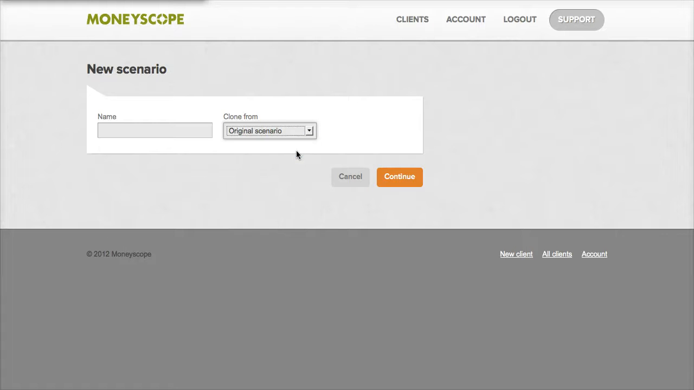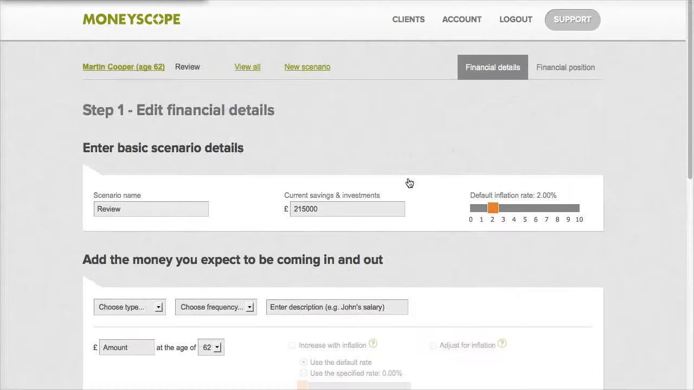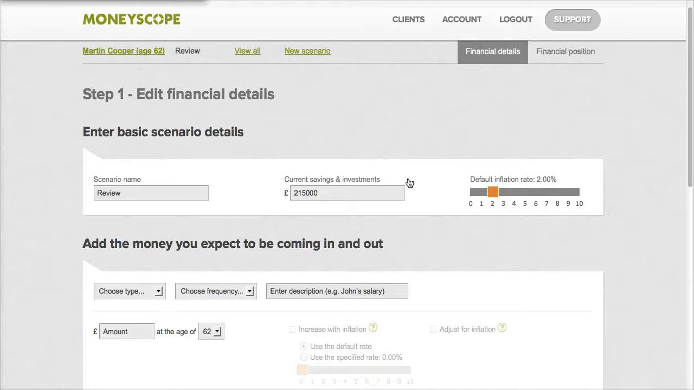We're going to build from the original scenario, and let's give this a name, call that review, and then press continue, and this starts to create a new scenario called review, but it's using the data that's already in the original scenario. So we've got that in there, and we can now start to play with some of the information.